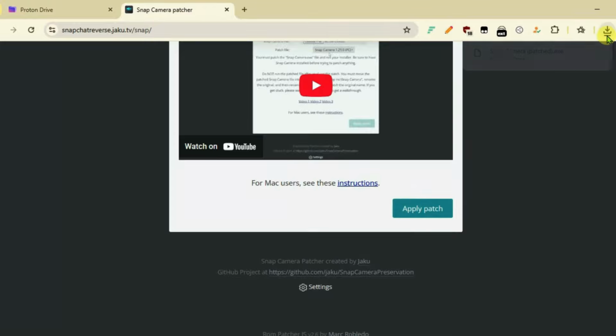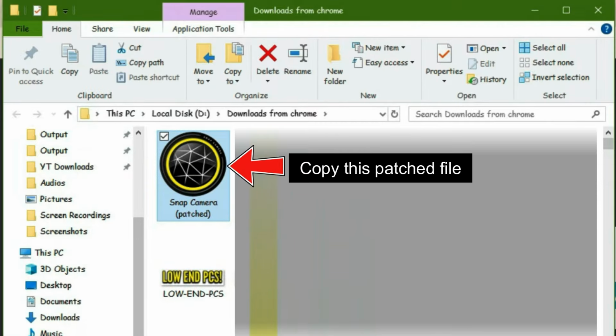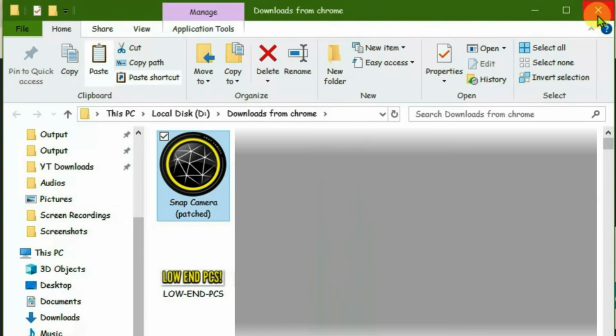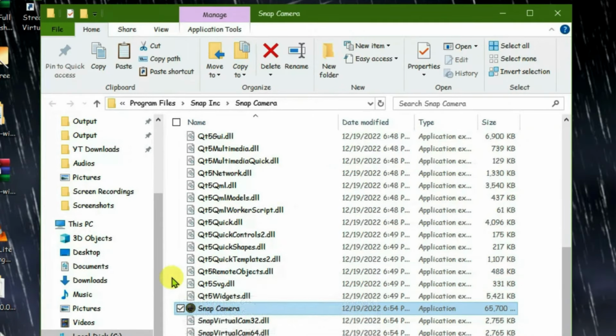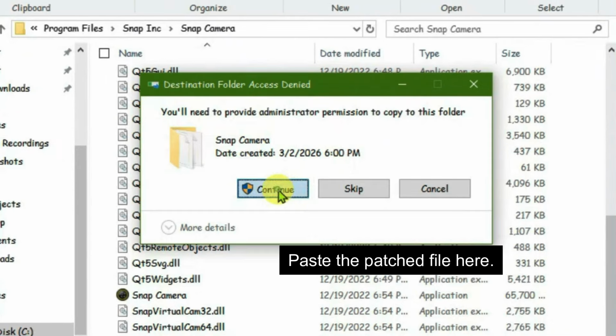It will automatically download the patched file, this one. So this in folder and just copy this, Ctrl C, Snap Camera patched. Close. Now go to Snap Camera installation directory right here and then we're gonna paste this here, Ctrl V, continue.